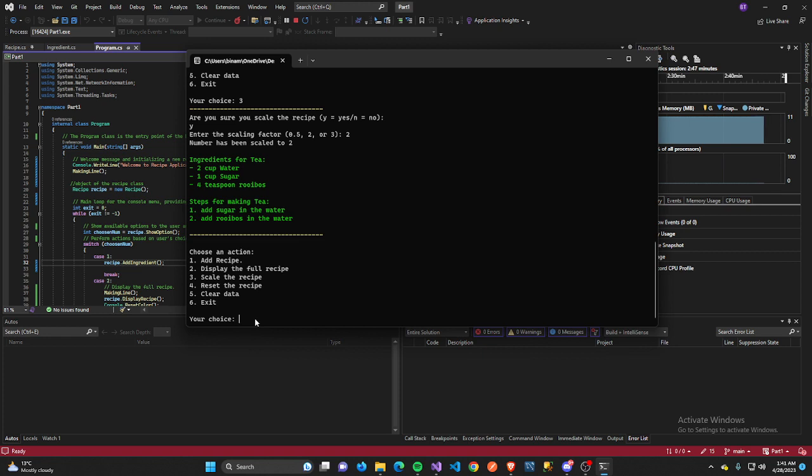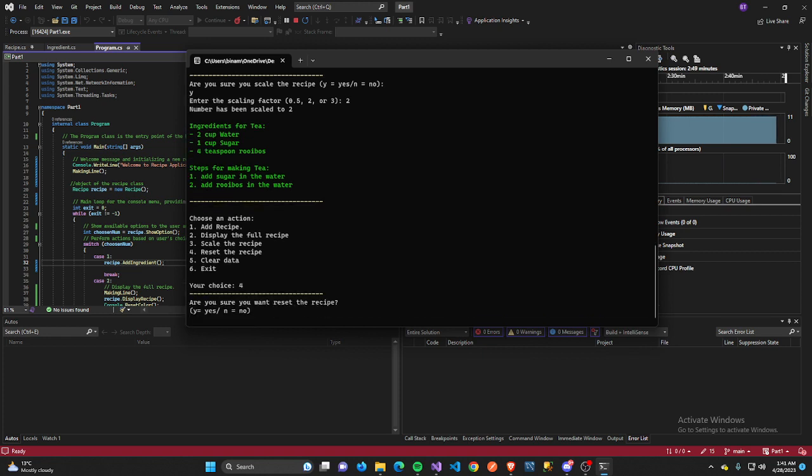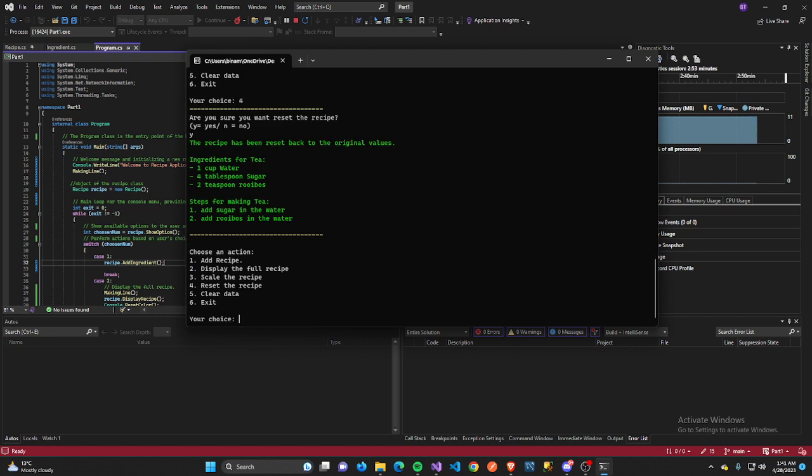I can reset back to the original one. Are you sure you want to reset back to the original recipe? I'm going to say yes. And then you can see over here it says the recipe has been reset back to the original values: 1 cup water, 4 tablespoons of sugar, and 2 teaspoons rooibos, and the same steps.